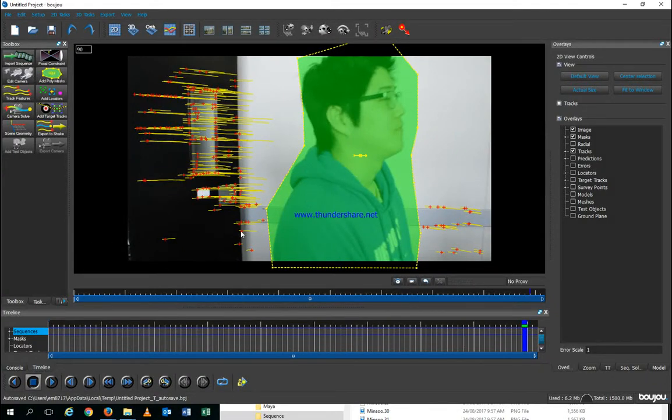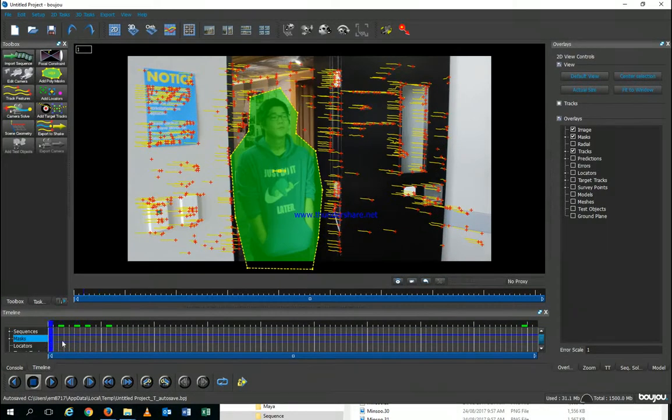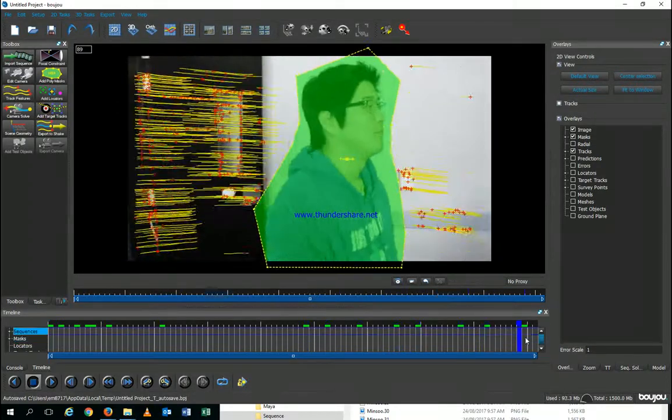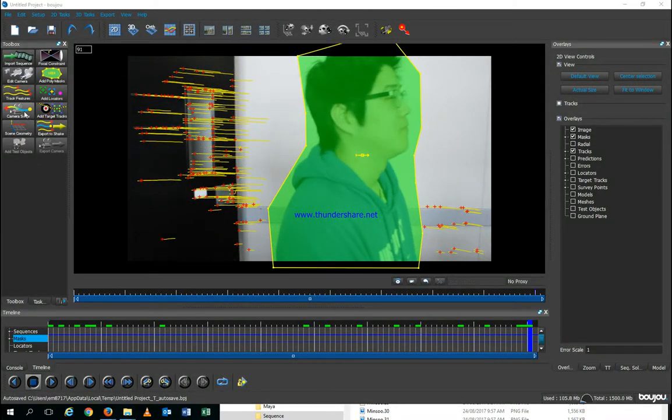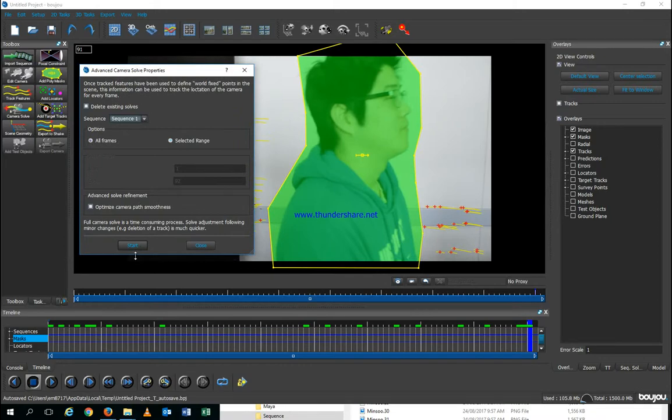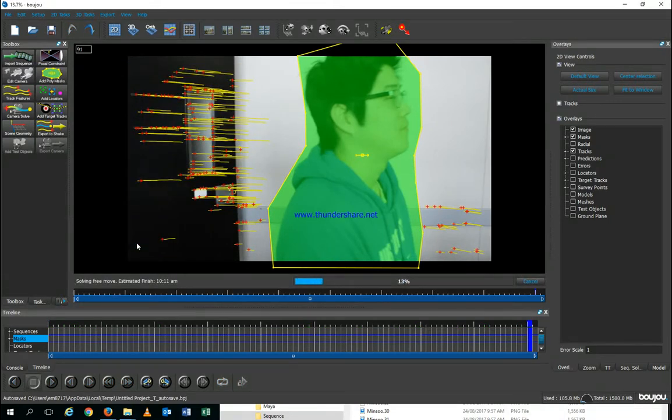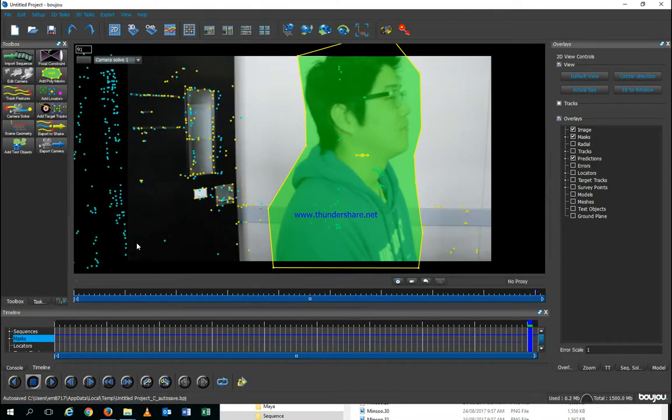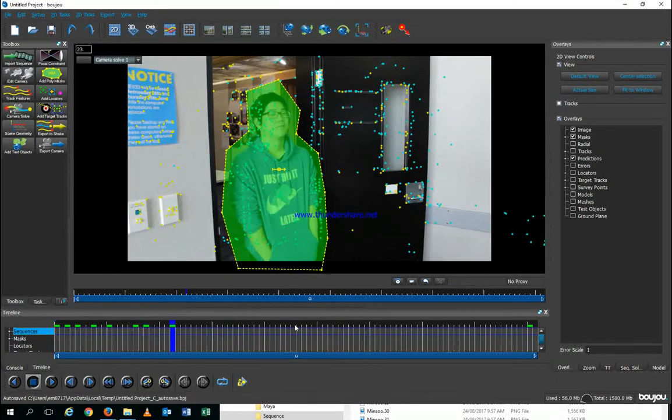The tracking is done. Now what I want to do is to solve the camera. Camera solve, start. It solves the camera, but I have to do a lot of analyzing to be able to recognize if the camera works fine.